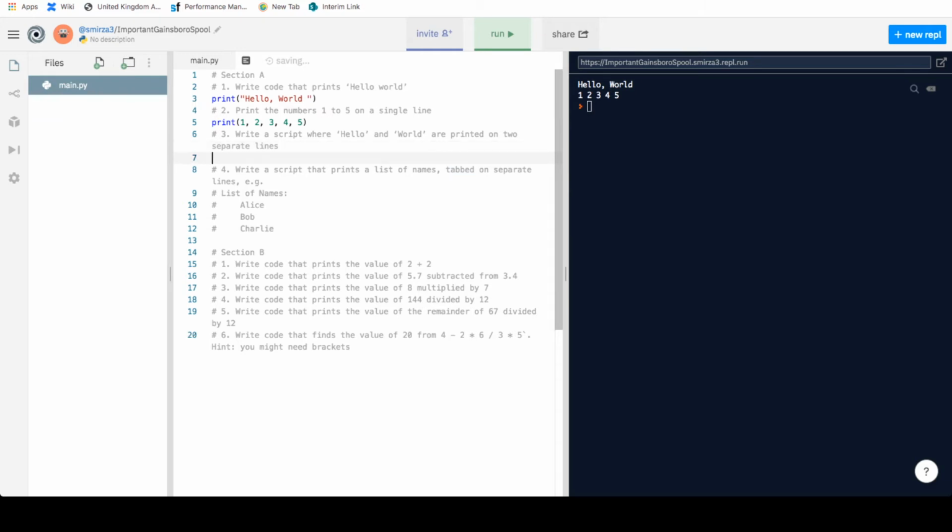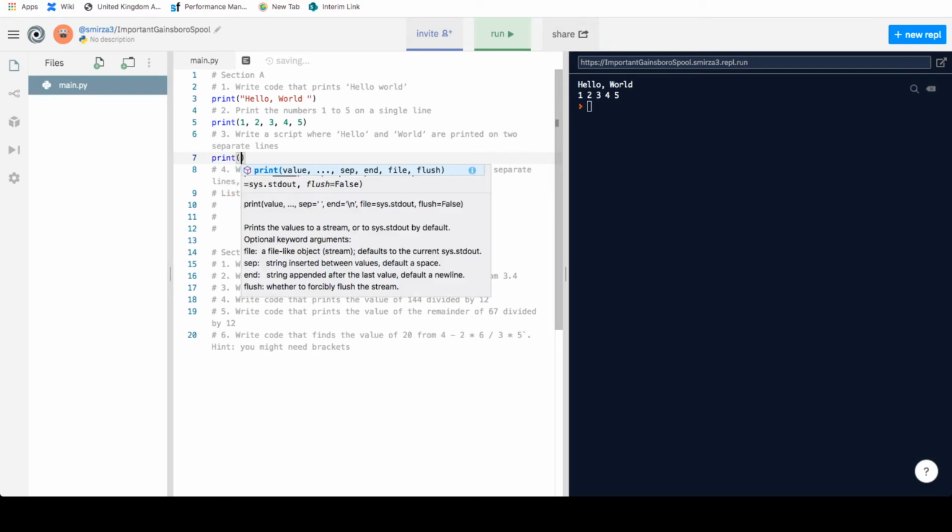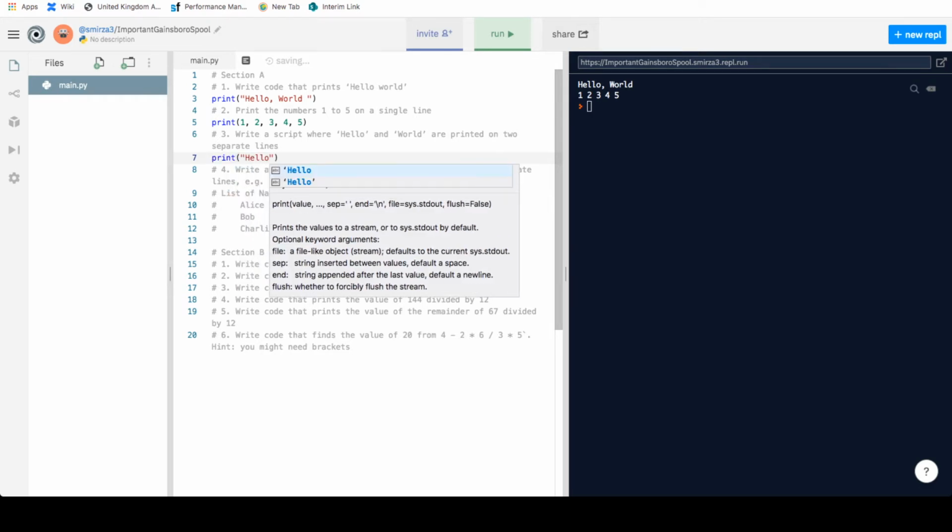Now we're going to write a script where hello and world are printed on 2 separate lines. This is how we're going to use escaping. So we do print hello, and then you need your \n.